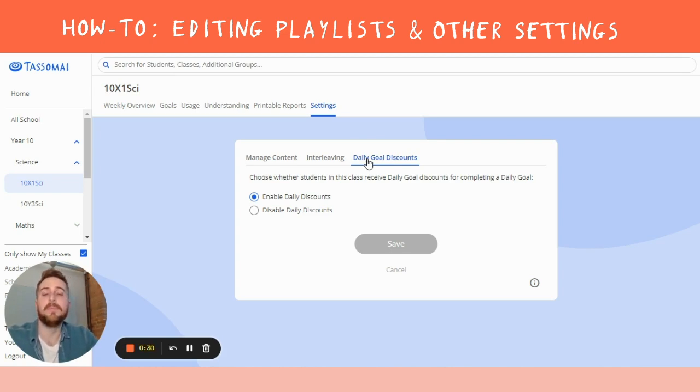We realize, though, that some people might want their students to just have a fixed amount of work to do each day on Tassomai, in which case you can disable that discount system like so.